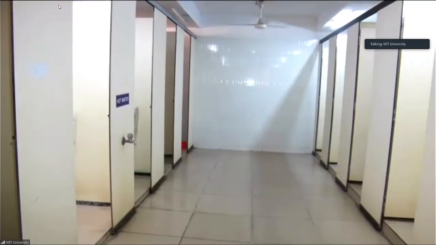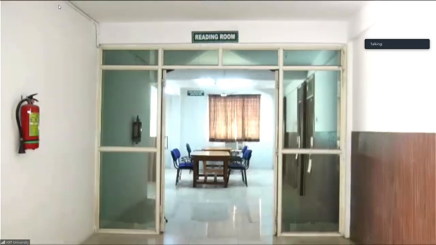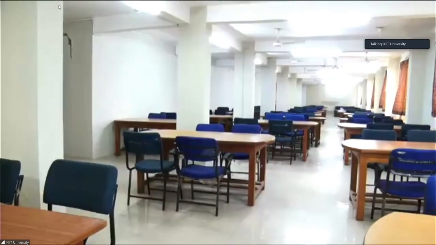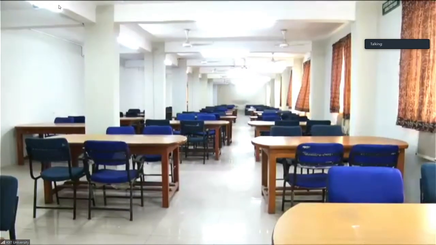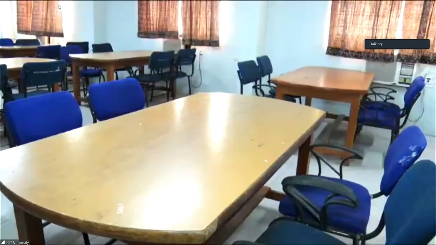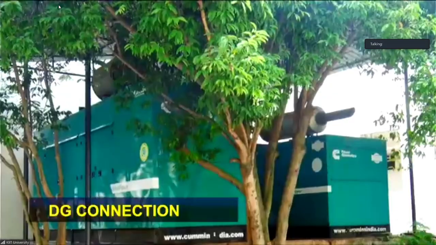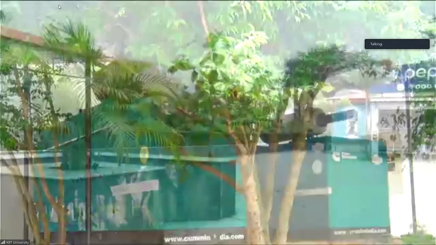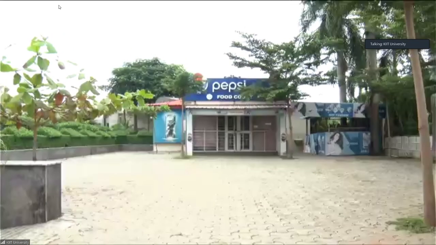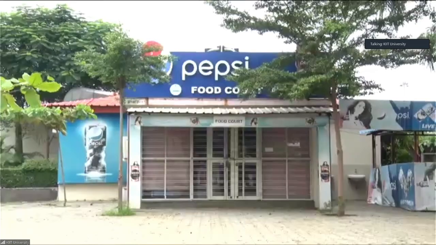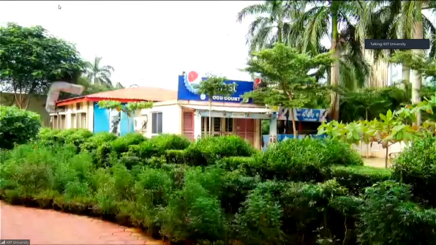Two water coolers are installed in each hostel, on each floor. It's the reading room. AC reading rooms are there in each hostel. Solar water heaters are installed in each hostel, in the dining area and in the kitchen area also. It is available throughout the year.